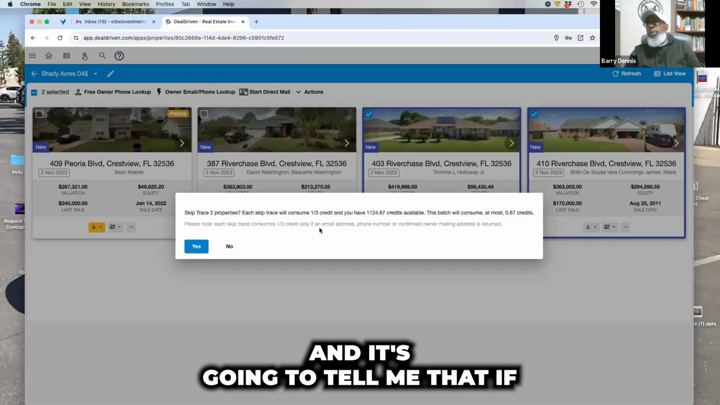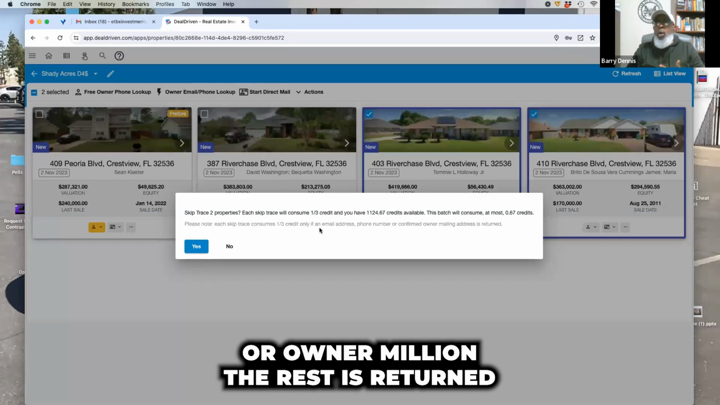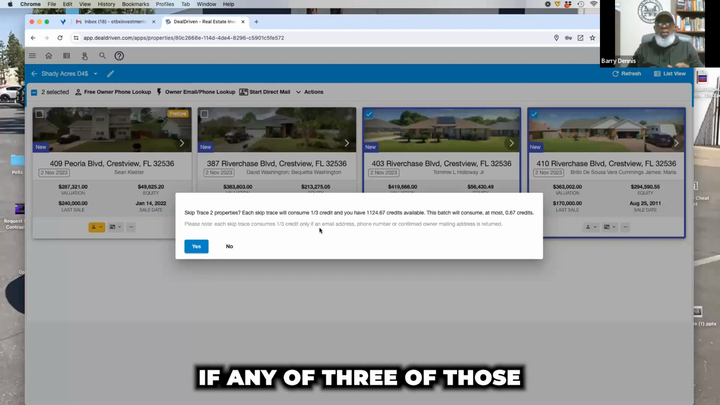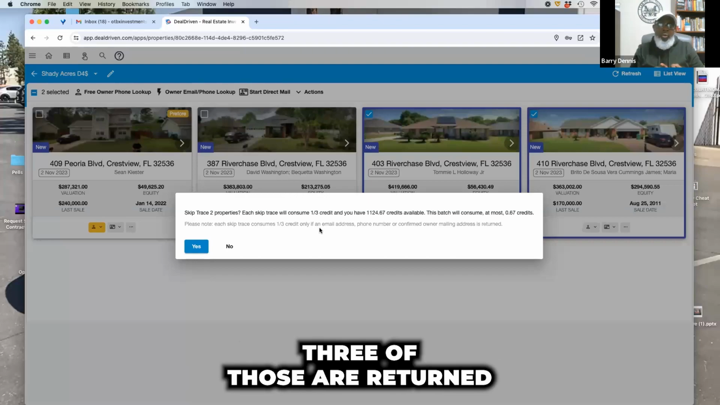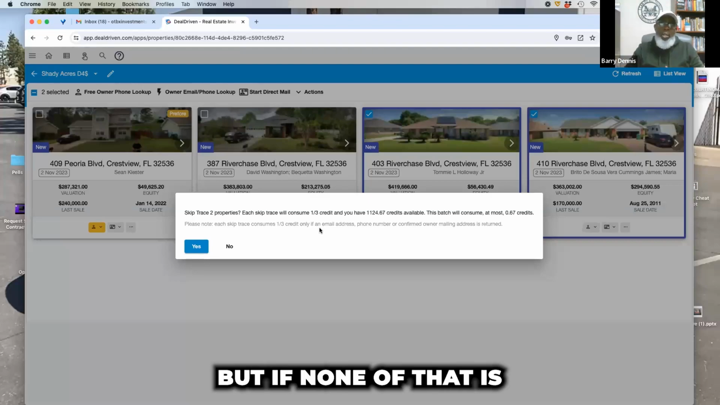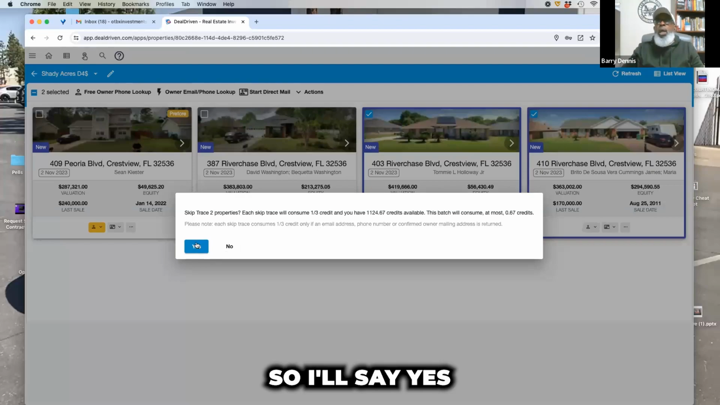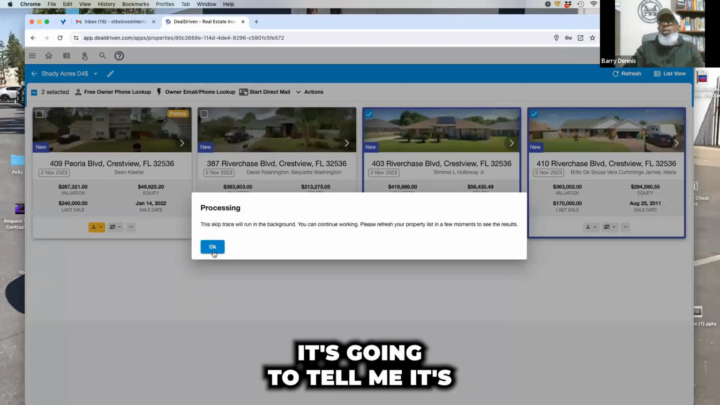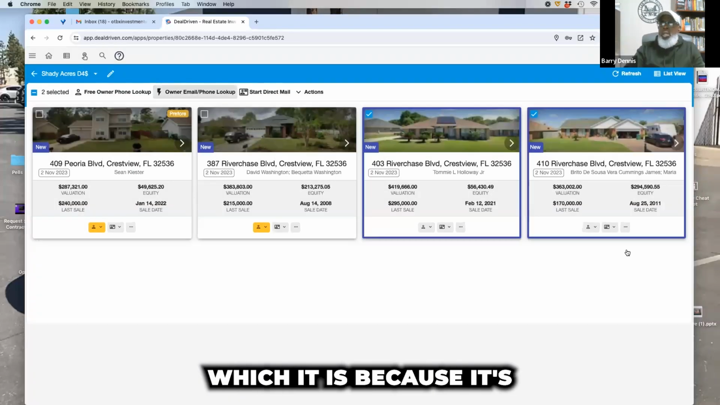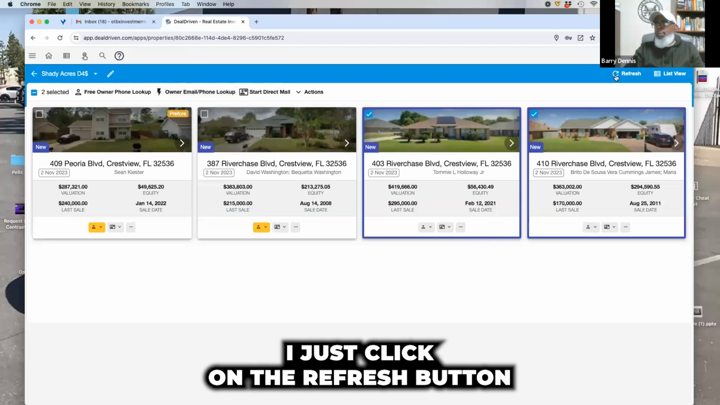And it's going to tell me that only if an email address, a phone number, or owner mailing address is returned, if any or all three of those are returned when it does the skip trace, it'll charge you for the credit. But if none of that is returned, then you don't get charged for the credit. So I'll say yes. It's going to tell me it's running in the background. But if I want to see what it's done, I just click on the refresh button.